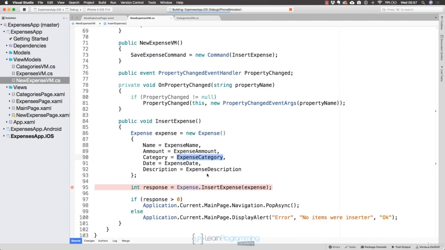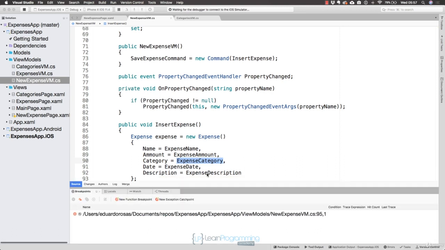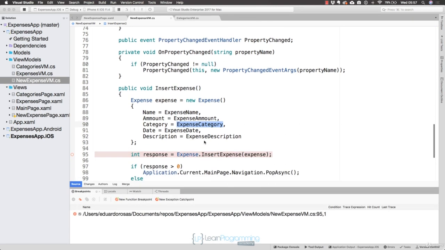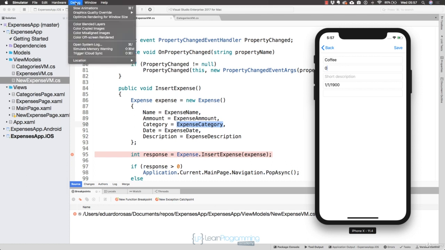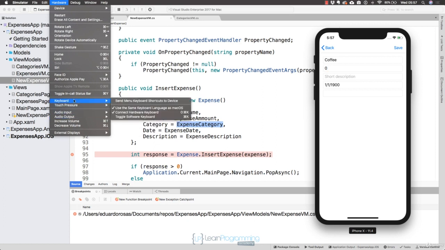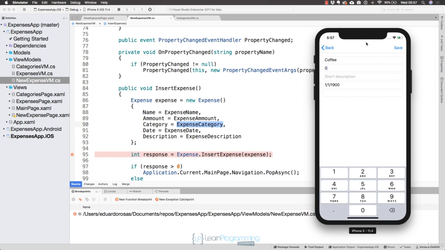Again, I have this breakpoint ready. After the expense has been created, we are going to inspect the values of the properties. So here I have the app up and running. I'm going to navigate to the expenses tab, click add new expense, set the name of this expense, let's say coffee. Right here, because I am on my computer, by default the keyboard is not there, but I could go ahead and navigate over to hardware, select keyboard and select toggle software keyboard, or just press Command K.